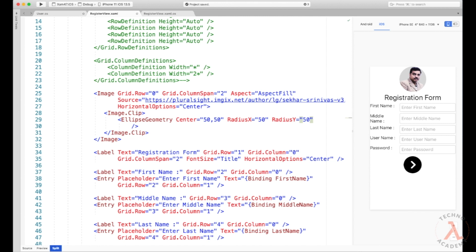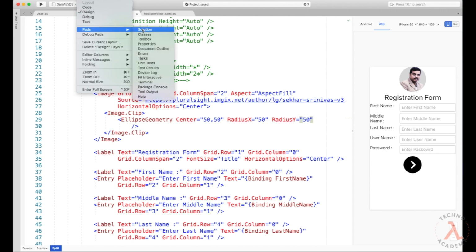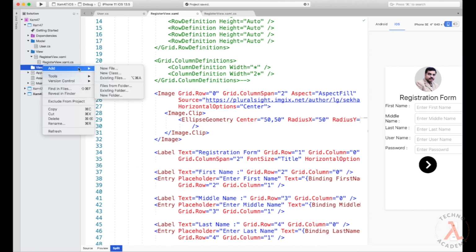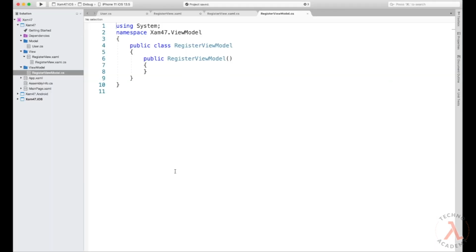Now to understand the next feature, that is multi-bindings, I have already informed that this is one of my favorite features of Xamarin Forms 4.7. So to understand that, let me define a view model to support the bindings. Let me right click on the ViewModels folder and create a new file with the name RegisterViewModel.